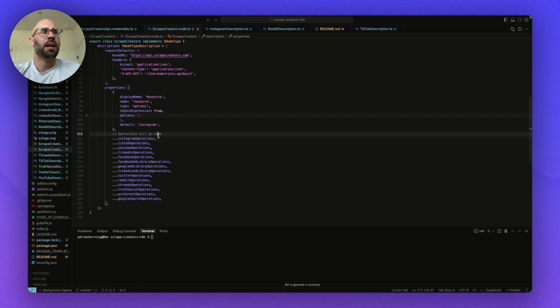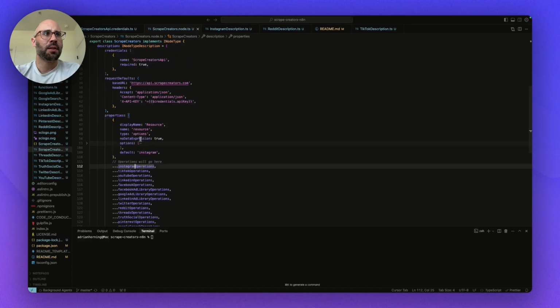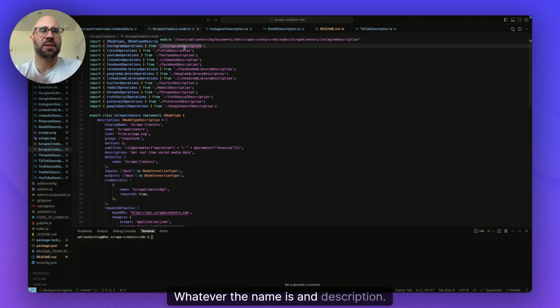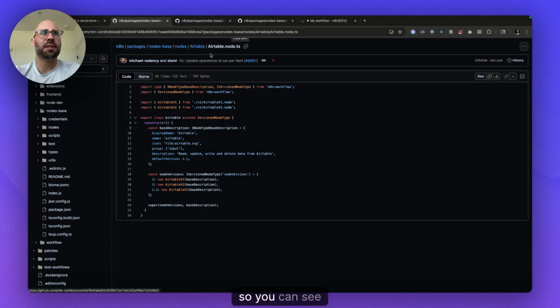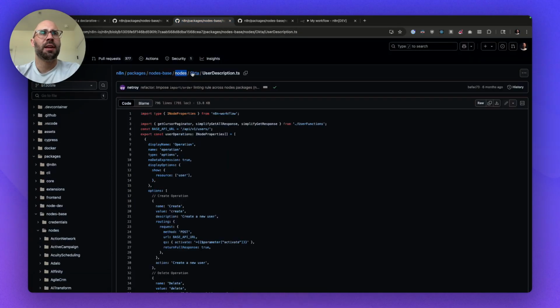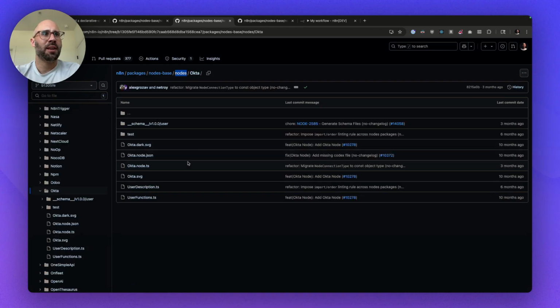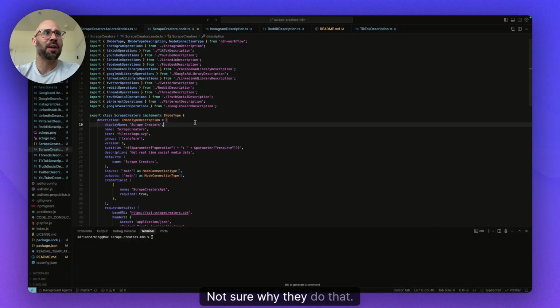So anyway, going back to all of the operations, the naming convention here, I think, is whatever name you have and then operations. So you can see Instagram operations, and then the file is called whatever the name is plus description. I don't know why that is, but it looks like that's their convention. So you can see right here, for Okta, everything is description, and then they export something called operations. Not sure why they do that.